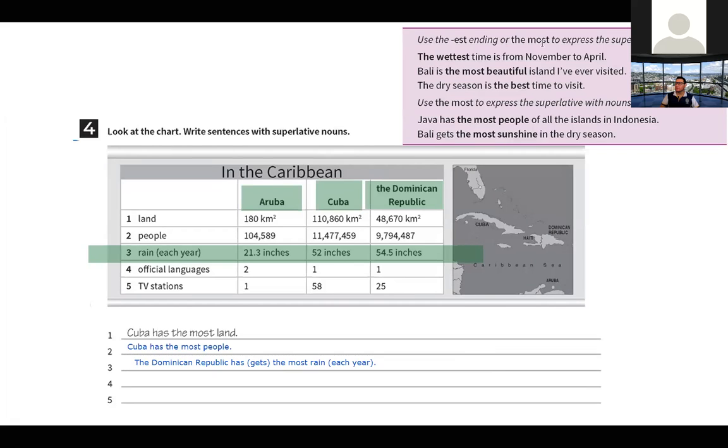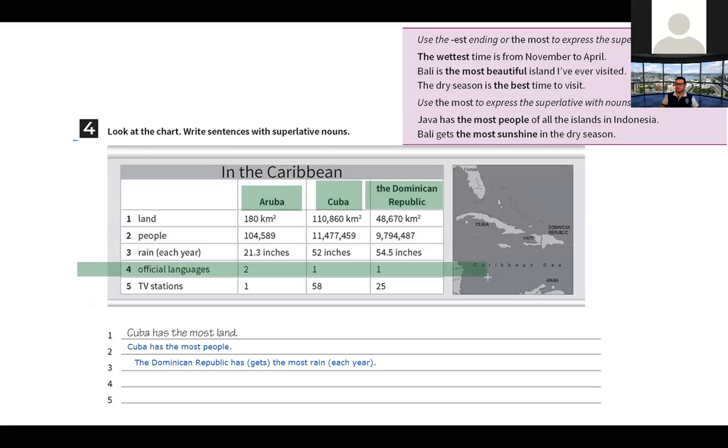Now let's continue. What about the other part you have here? Official languages. Who has the most official languages? Aruba, Cuba, or the Dominican Republic? Obviously, right? You see Aruba 2, Cuba 1, the Dominican Republic 1, and you must say Aruba has the most official languages. Okay? 2 official languages. That's interesting, right? Now, what about the TV stations?